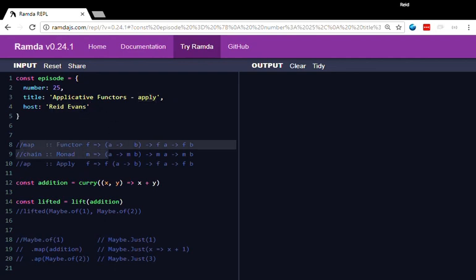So we look at map to start off with, which is defined such that for any functor, we can have a function from an A to a B. And if you give us a functor, then map will return you a functor of B. Obviously, the F is the same all through this equation, so it has to be the same functor each time. You can't pass it an array here and expect to get a maybe here. That would violate the functor laws, and really just wouldn't make any sense.